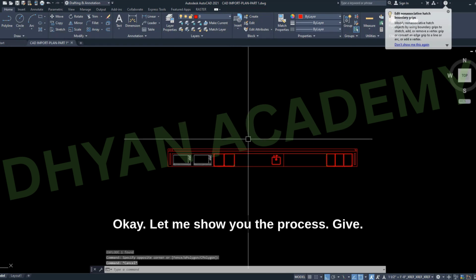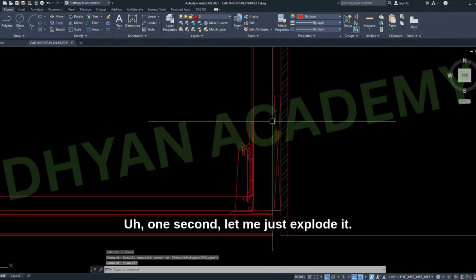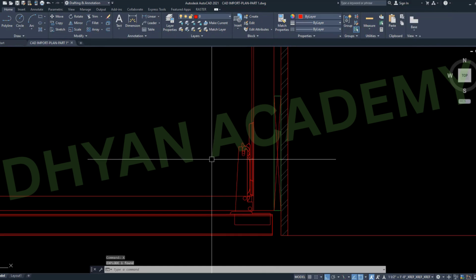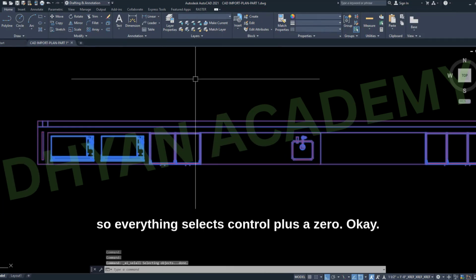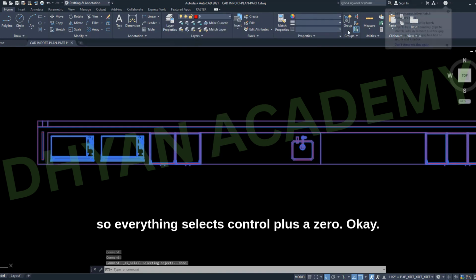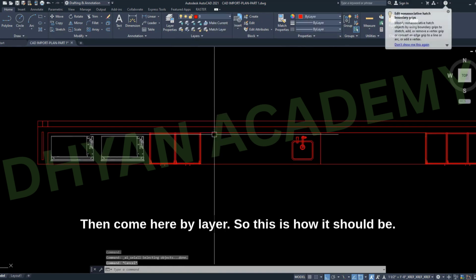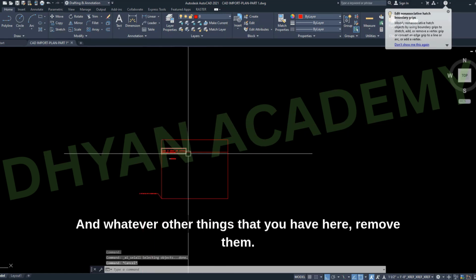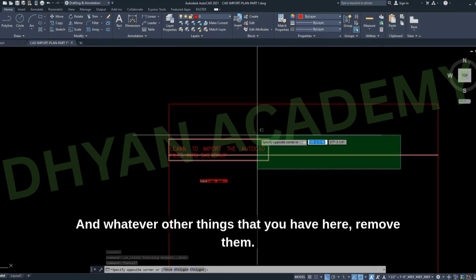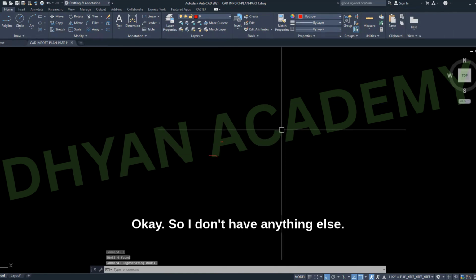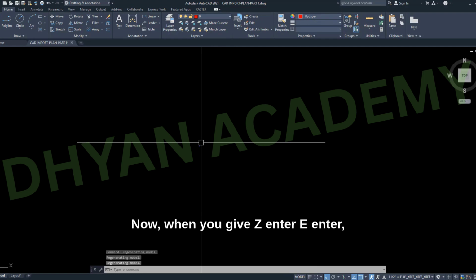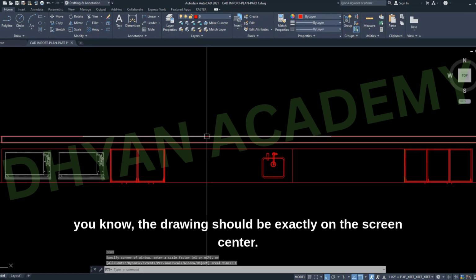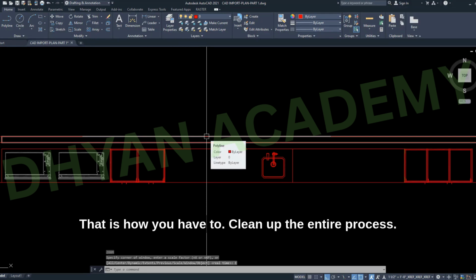Okay, let me show you the process. Give me one second, let me just explode it. Now just give Control A, so everything selects. Control plus A, 0. Okay, then come here by layer. So this is how it should be, and whatever other things that you have here, remove them. Okay, I don't have anything else, so here also, Control A and check it. Now when you give Z, enter, E, enter, the drawing should be exactly at the screen center. That is how you have to clean up the entire drawing.